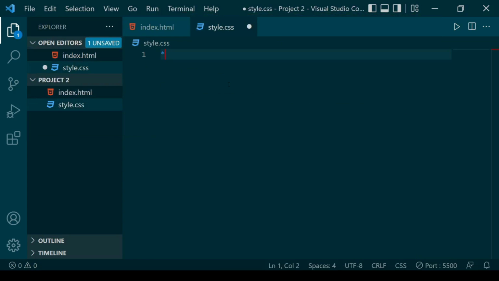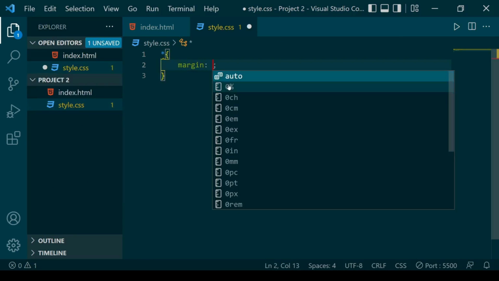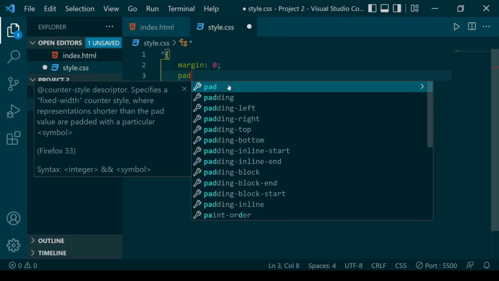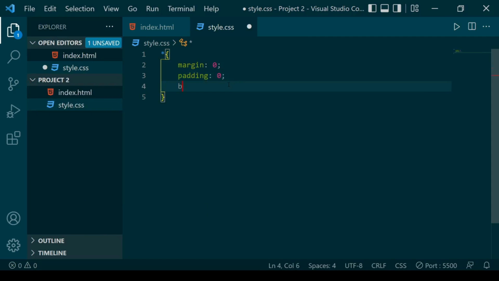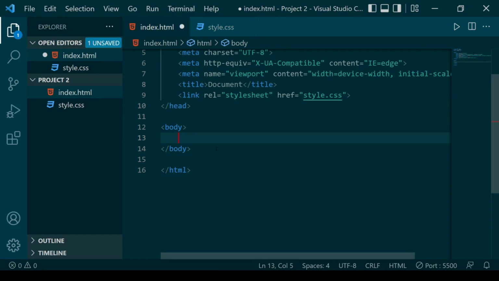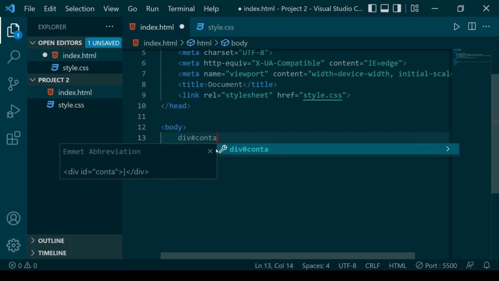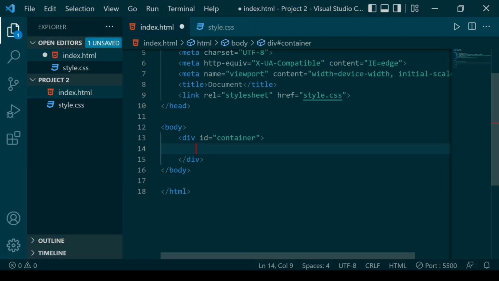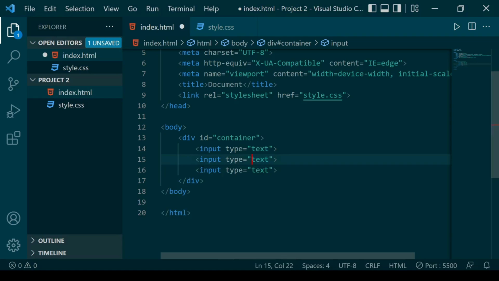And in the style.css file, let's reset the CSS: margin 0, padding 0, and box-sizing to border-box. And let's write some HTML. So I want a div with ID container, and I need some inputs in this div. I need 3 inputs. So what I will do, I will duplicate this input 3 times, and I will change the first input type to number, and I will change the second input type to number as well.